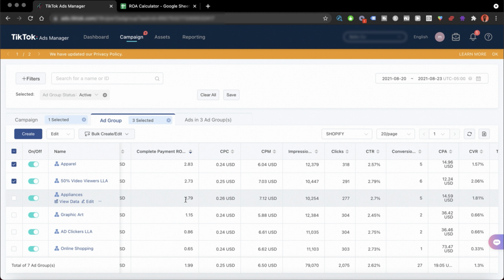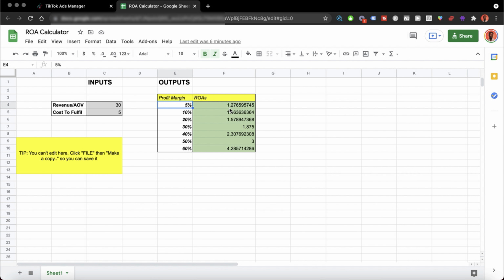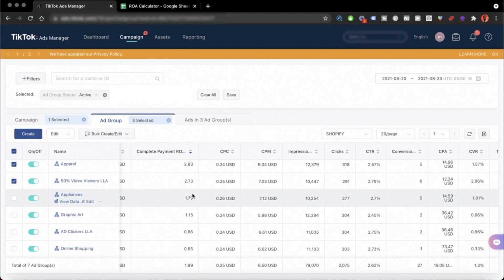and the next best one is 1.79. This doesn't mean that it's not profitable. Again, if we come back to the calculator, if it's running at least a 1.27 ROA, then we're getting a 5% profit margin. That's like breaking even, okay? After all your fees and costs, that's like breaking even. So I can let this one run. If this one in the next few days, I'm gonna give it 2 more days, right?